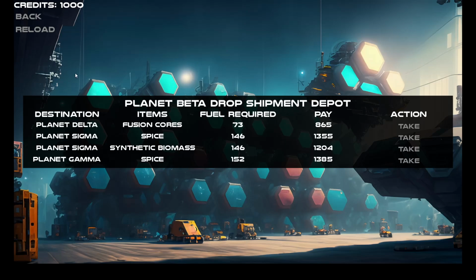So I was just using it to test to see if certain other things were working correctly. It shows you the planet you're going to, the item you're carrying, how much fuel is required, the pay you're going to get for it, and then your action is to take the load. Something that will be added is the time required to get the load there. So there is a time limit you have, and I'll show you that back on the next screen.